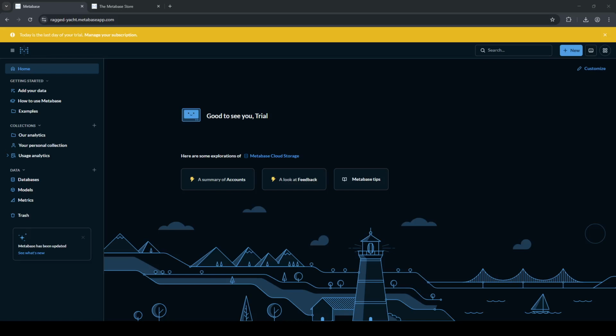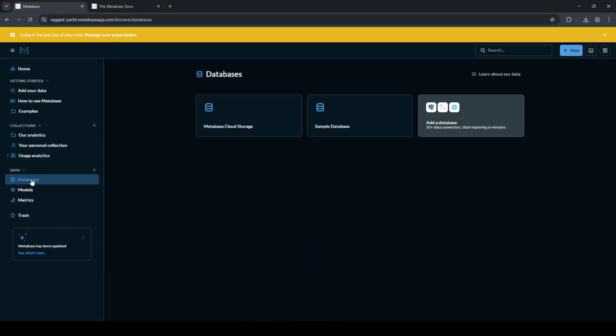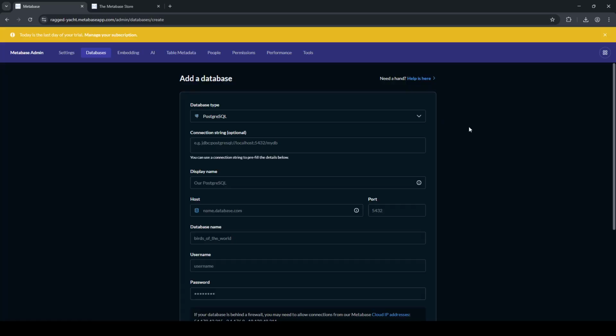Start by opening your Metabase instance and signing in. From the main screen, head to the admin area and open the databases section. This is where all your data sources live and where you'll add new ones. Next, click the option to add a database. This brings up the Create form.